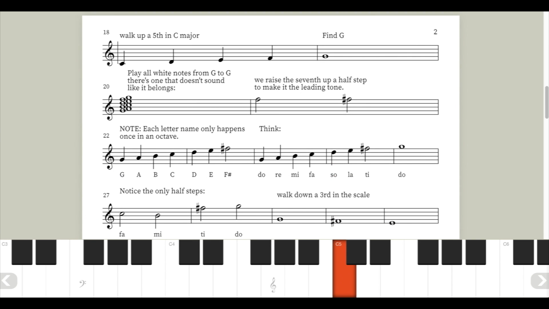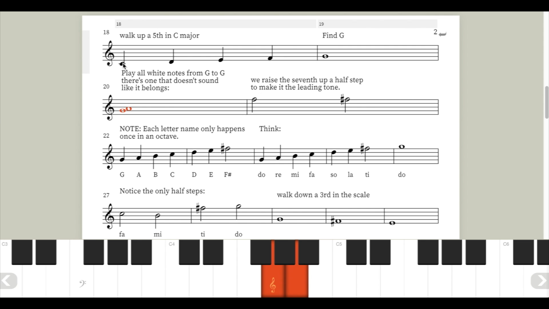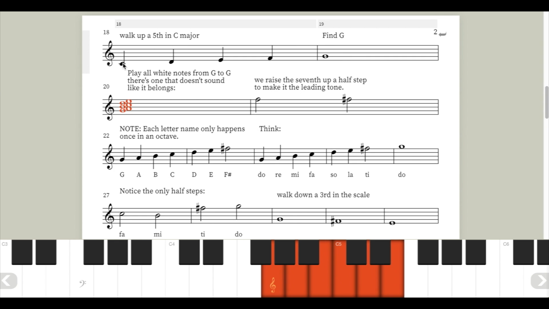Okay, now we're going to walk up a fifth in C major to find G. And if we play all the white notes from G to G, we notice something. We're trying to make it sound like a major scale from G to G, but it doesn't quite sound like a major scale for some reason.